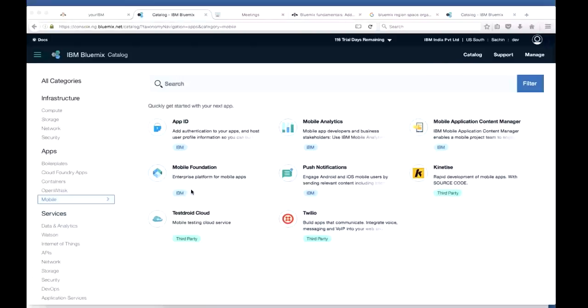Next service is Mobile Application Content Manager. IBM Mobile Application Content Manager enables mobile project teams to engage application users with personal and contextual content in the mobile moment. Next, you have Mobile Foundation. The Mobile Foundation service is powered by the market-leading IBM MobileFirst Foundation platform. This service radically simplifies building, managing, and updating your mobile application with a pre-integrated, comprehensive set of mobile application services.